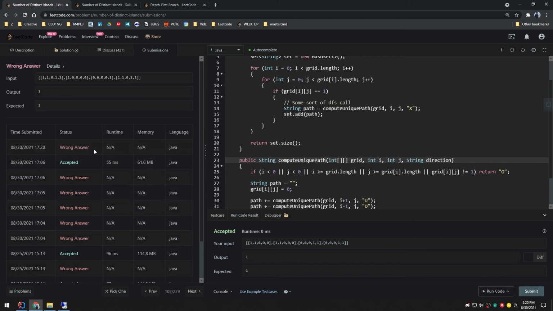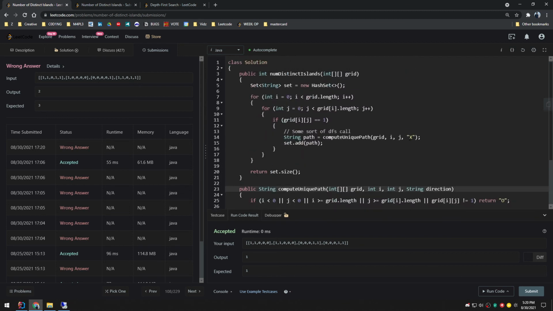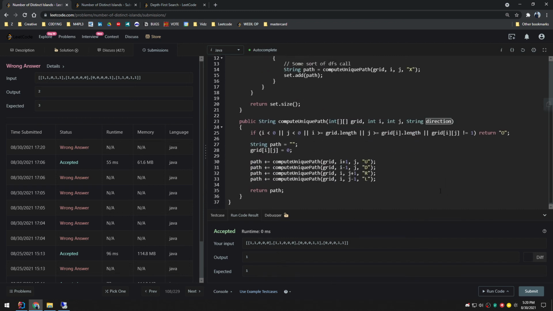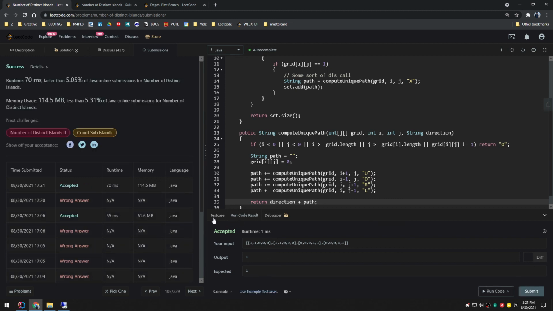Okay, so there is an issue, and I think I know why, is because if we go down here, we're always going to be starting off with our X value. So our X value is our direction, the direction that we're going in. So to make sure that we account for that X, we want to add our direction before our path. Run that, and there we go.